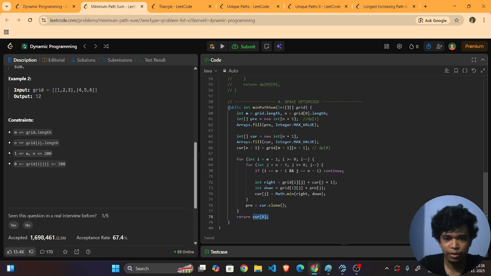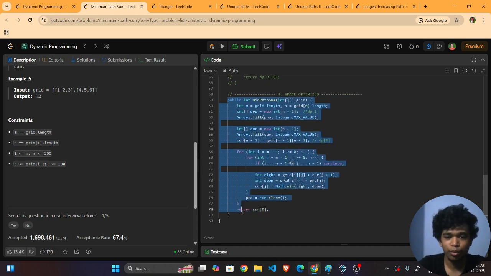So the space optimization will be understood once you dry run this code by yourself. And this will be more important when you are going for a technical HR round, where they will be asking you to optimize this further, and you will end up at the space optimization technique.